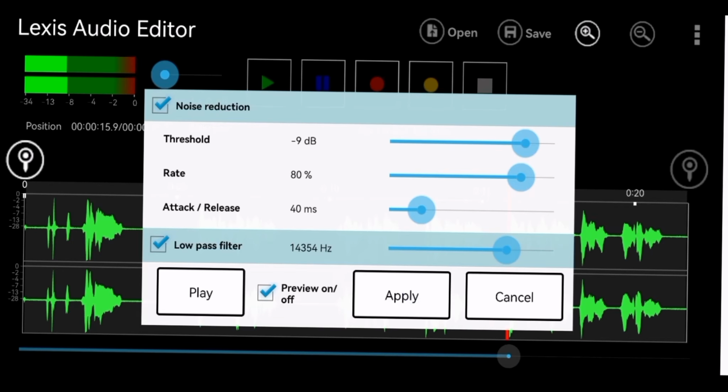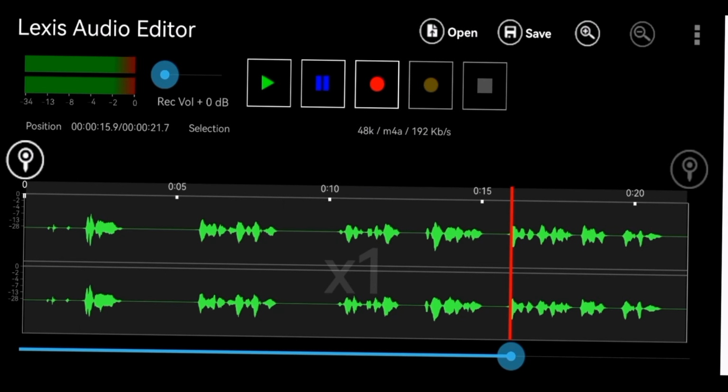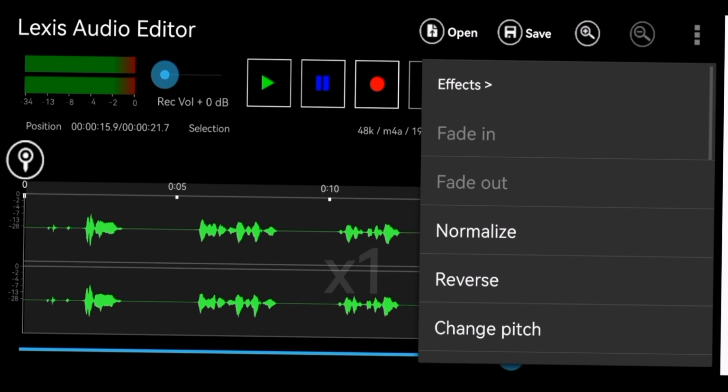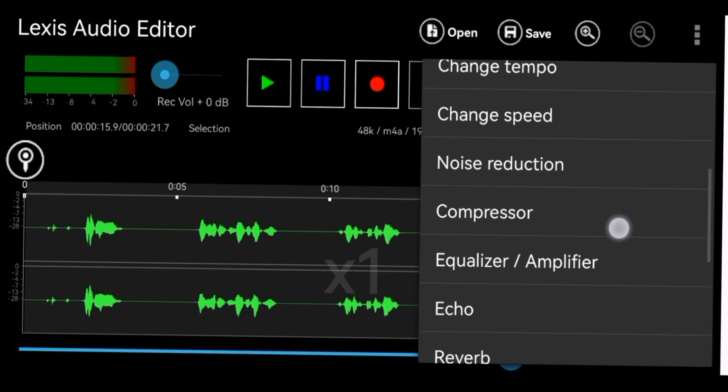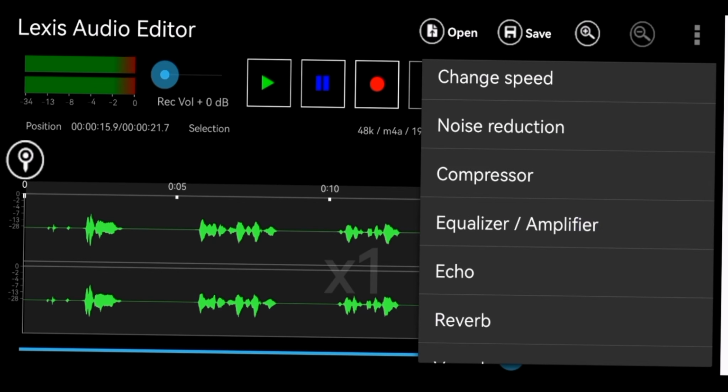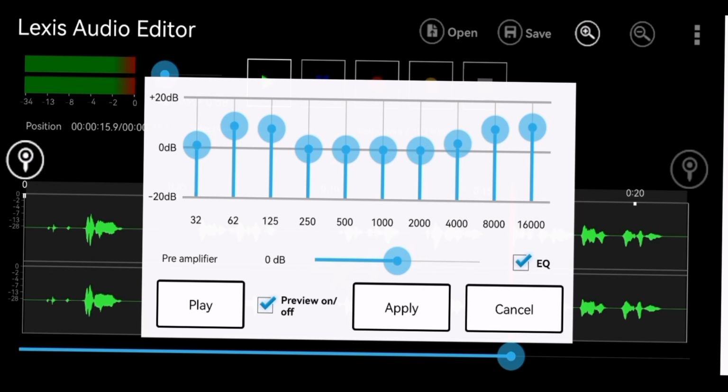Now click on apply. Again go to effect. Go below and click on equalizer. So again change the setting like what I have done.